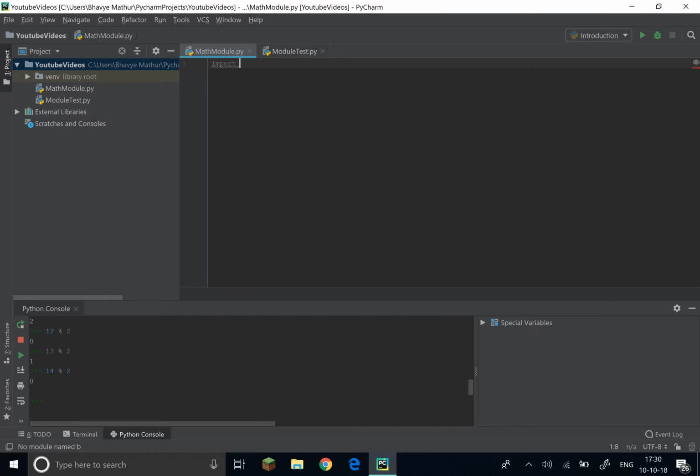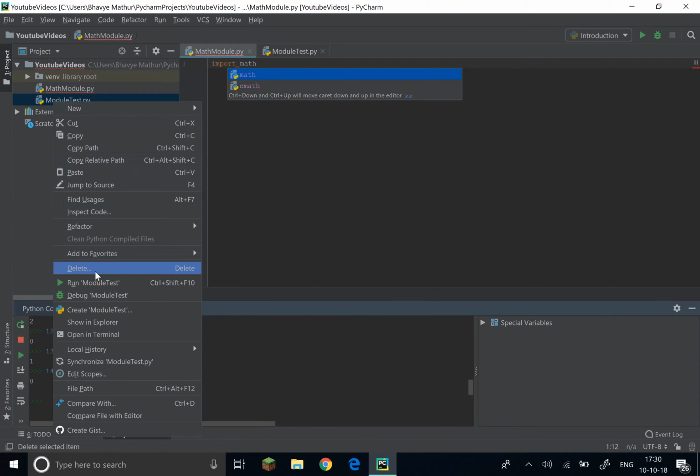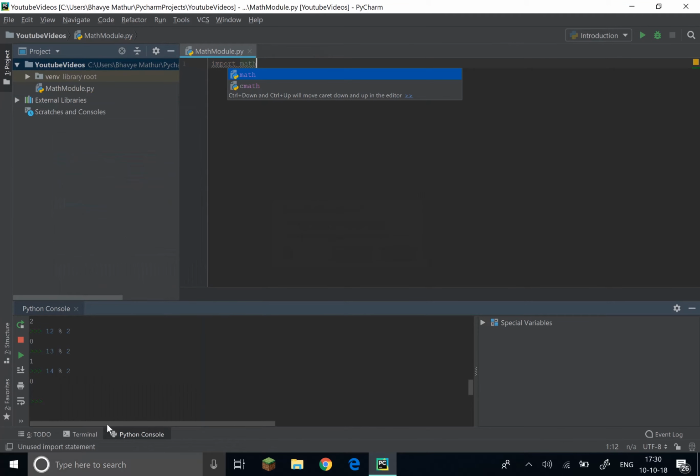Alright, so we can also put import module over there. Let us quickly just delete module test. Delete. Okay. And we can import it in our Python console. Just type in import math, and you can see nothing happened, but at the back end a lot has happened. Python, the console, has imported all the code from the math module.